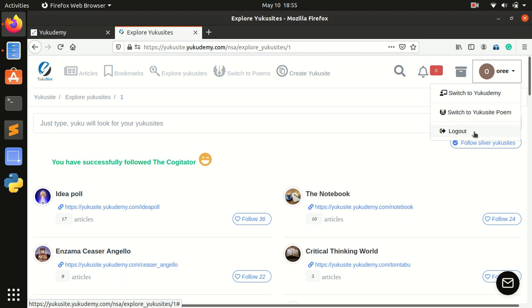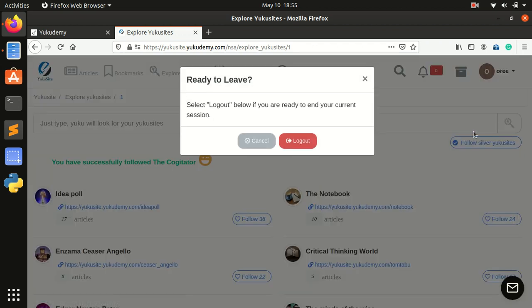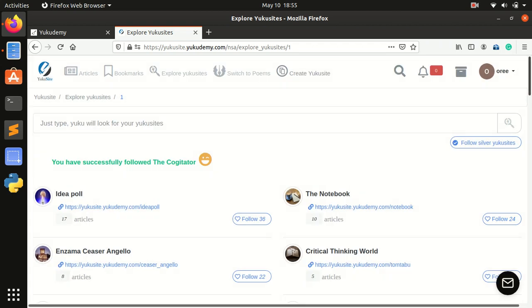Oh, let me test it. When you click on logout, you actually don't log out yet. The system is very forgiving. It is forgiving in that it can still ask you, are you sure you really are ready to leave the Yukusite? I think I'm not ready to leave. Because if you're ready to leave, you'll click on logout and you will go. But I'm not ready. I think I still want to show you something. That is the way you log out when you're on PC.